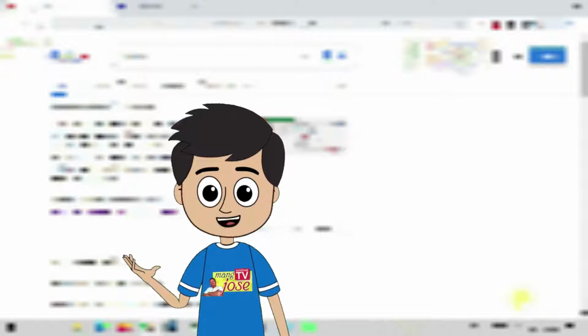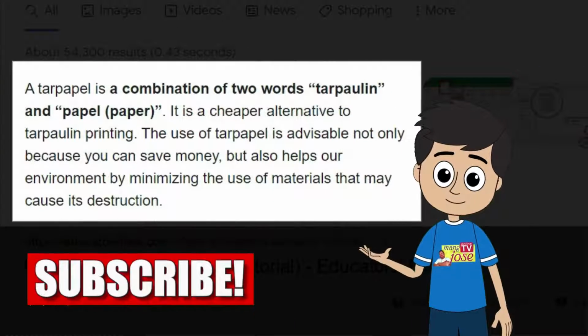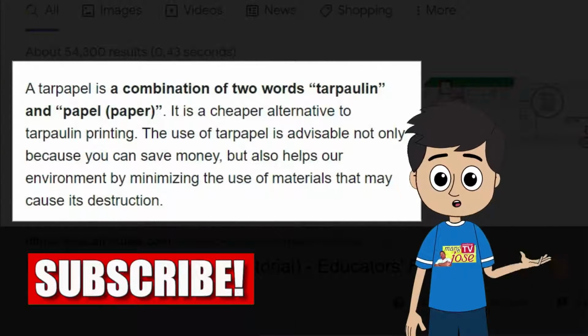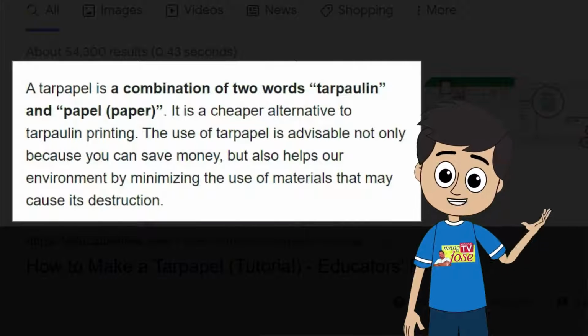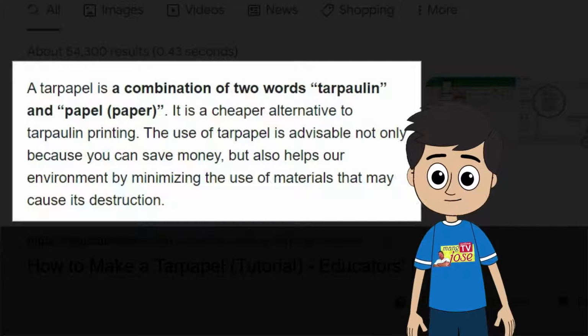Alam nyo ba kung may tarpaulin? Meron ding tarpapel. Ano naman itong tarpapel? Tarpapel is a combination of two words: tarpaulin and papel. It means paper. It is a cheaper alternative to tarpaulin printing.